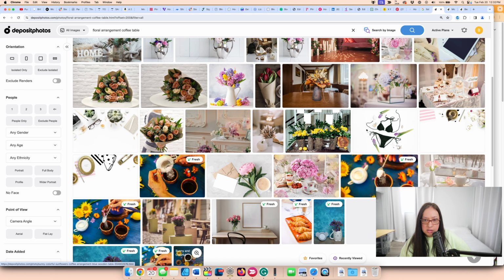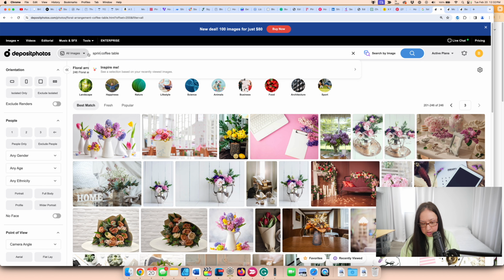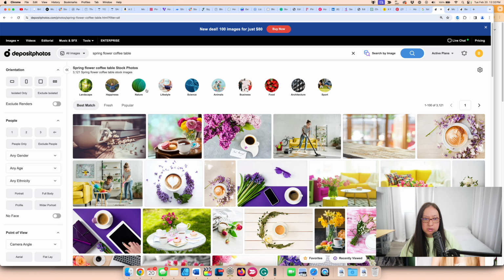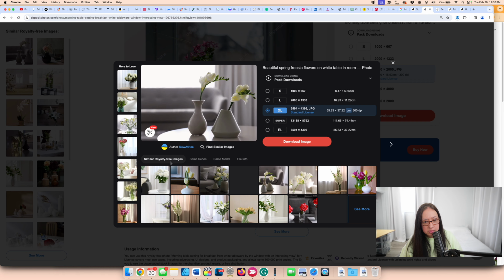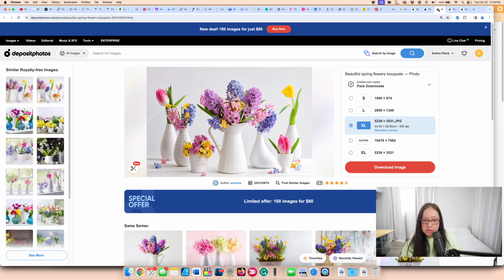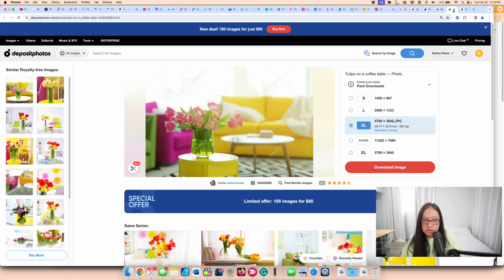That's it, eh? That's all I have here. If I just type in spring flower coffee table, maybe I'll get something different. Oh, look at that. So I have one. Ooh, I don't know if I like that one. That one's a little bit better. Oh, here's some. Okay, that one's cute. That might be my feature image.